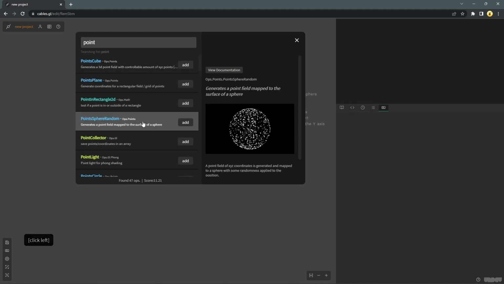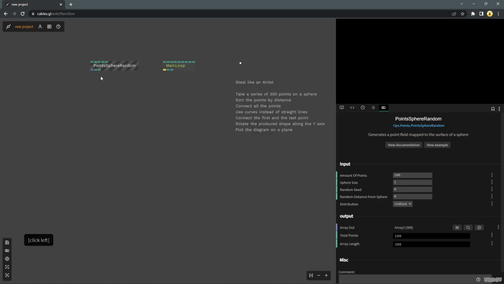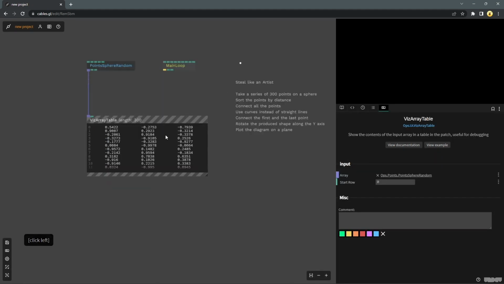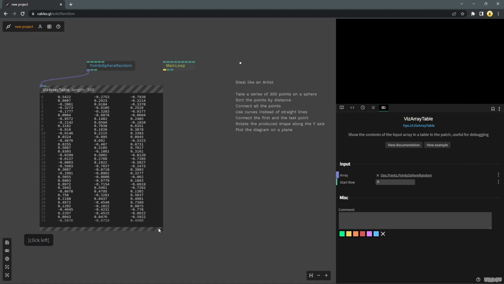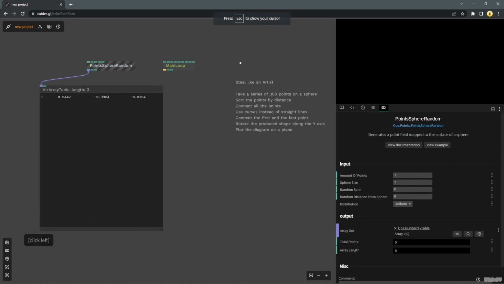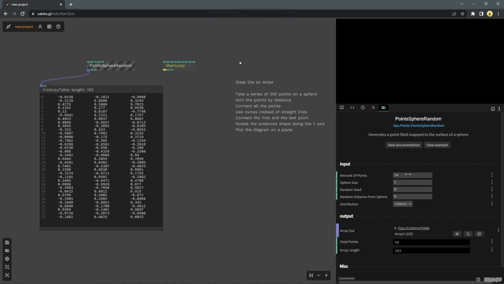get our point sphere random op. It basically generates a point field which is mapped to the surface of a sphere. Now once we have our points, basically it's this array that you can see here with lots and lots of points. If I change the number of points, then you can see the number change as more and more points are added.